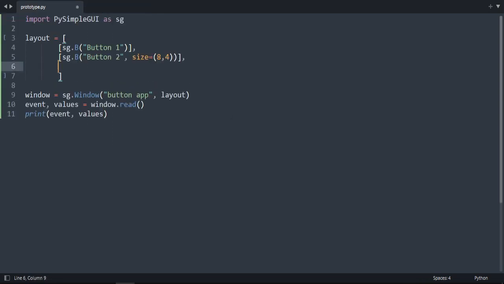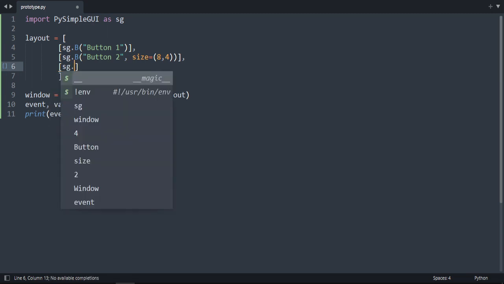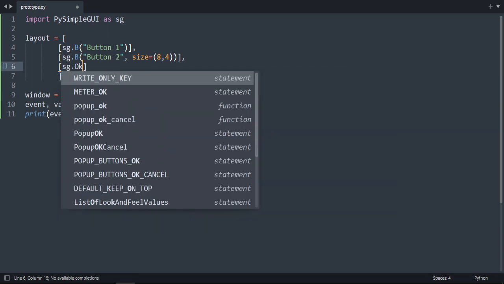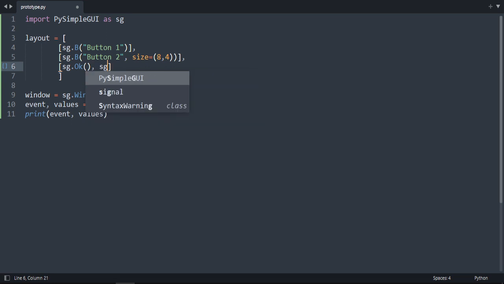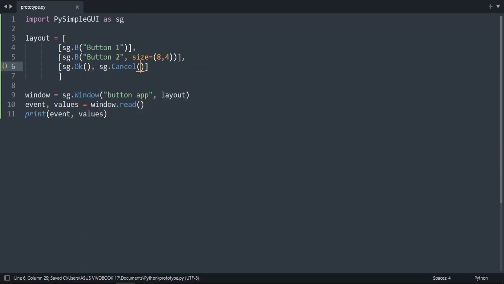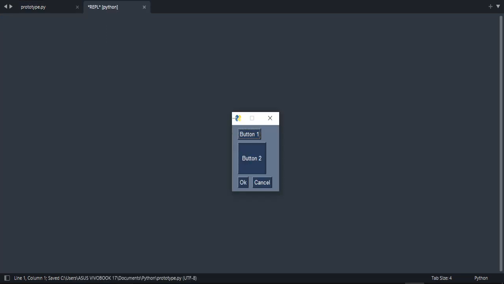Okay, let's add another button. It's sg.OK, and here comma sg.Cancel. Let's run our code again. As you can see, this one is OK, and this one is Cancel.